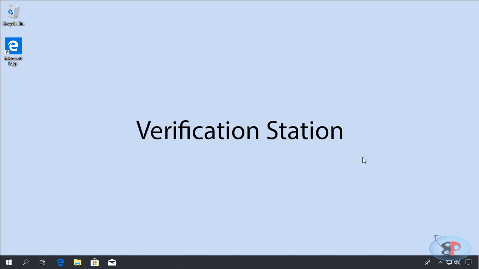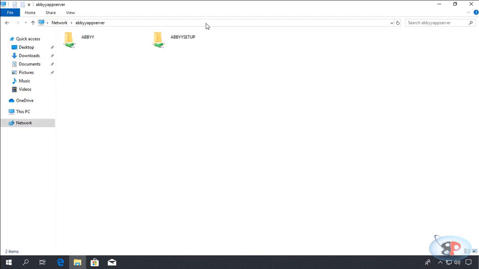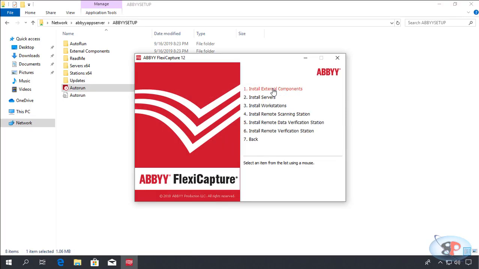In this video, we'll see how to install and configure the verification station. The installation steps are exactly the same as we did for the other stations. So I'll go to the shared folder where the installation setup file is saved. Right-click Auto Run, Run as Administrator, click Yes, Distributed Installation, Install Workstations, OK.